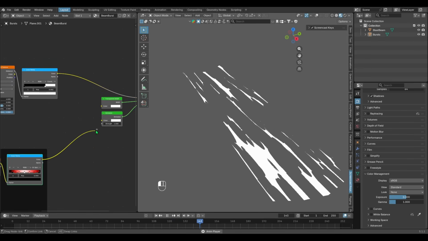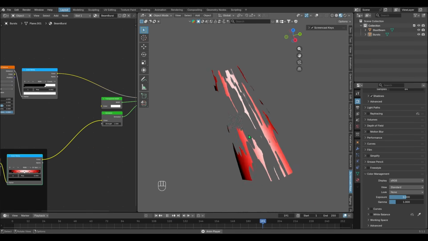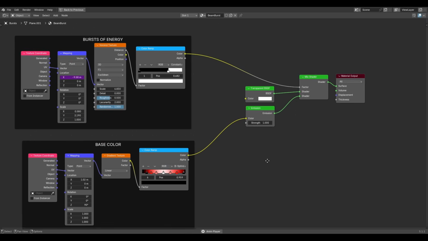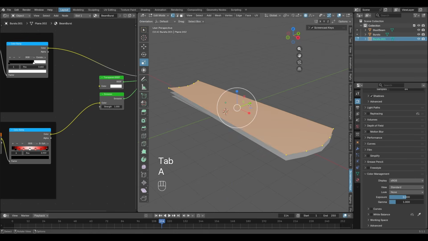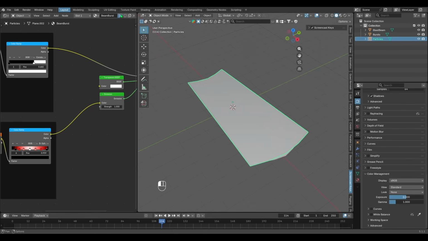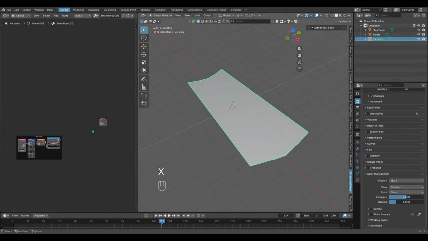Then take the original colors and plug them into the emission node. And this is my final node setup. Last thing to do is the third layer, which represents the particles. Same as before, duplicate the energy burst mesh, move it up a bit and make it a bit larger. Duplicate the material in the shader tab and delete everything but the original colors.